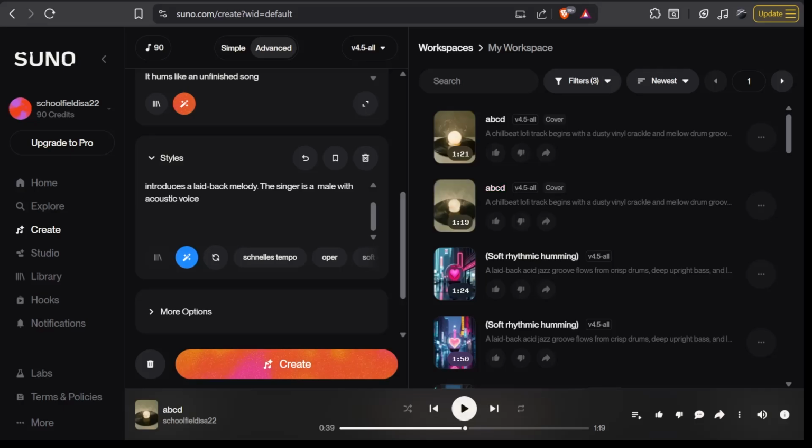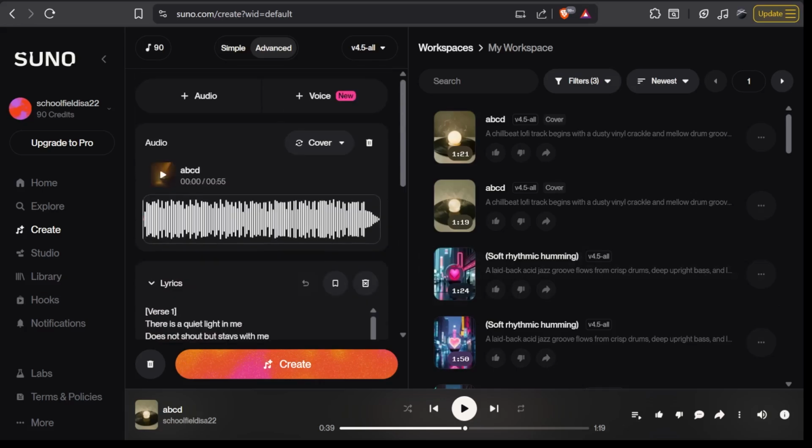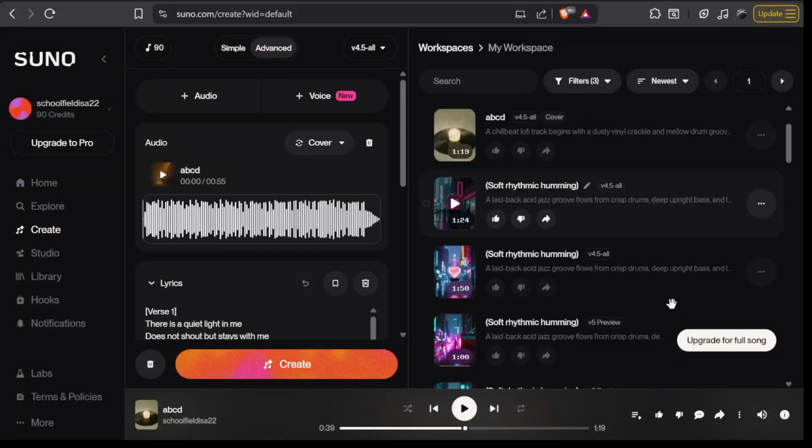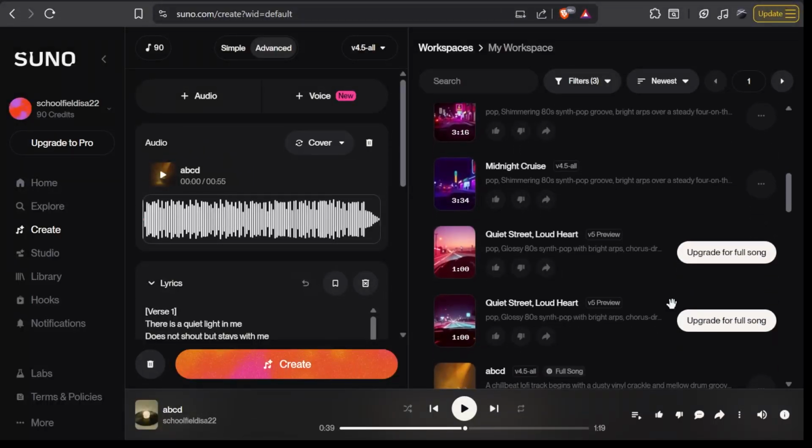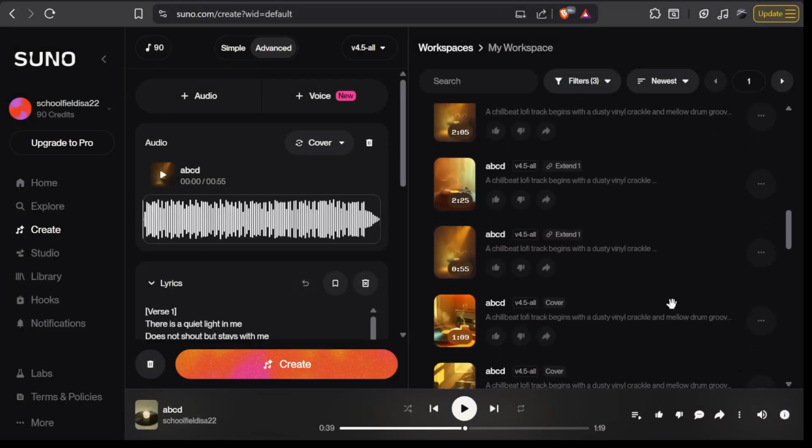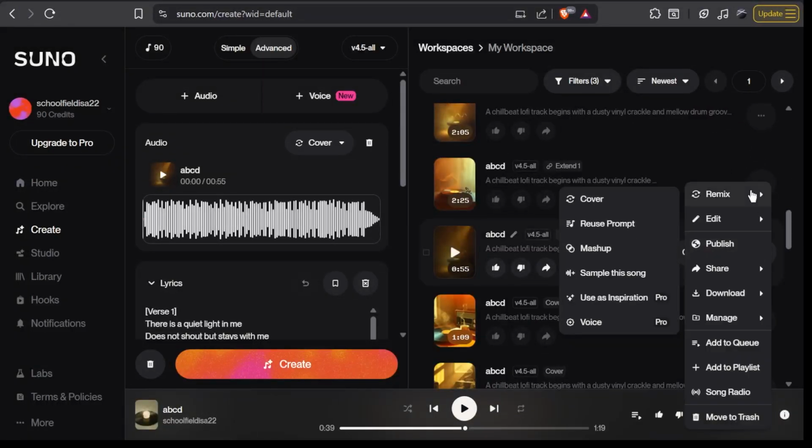So, as you can see, same lyrics, almost similar vibes, but different vocals. That was how you can create cover songs. Well, let's take a look at how we can create mashups now. I'm again going to select the same song and click on remix, then choose the mashup option.